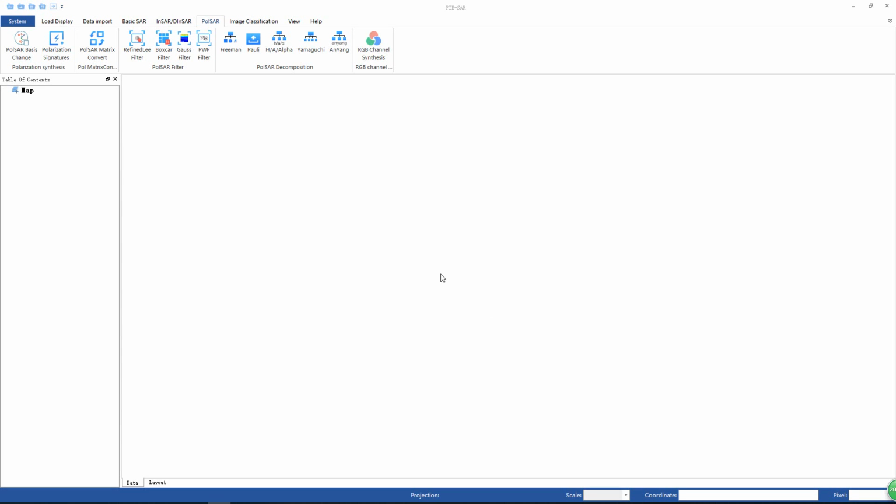Hello everyone. Today I'd like to introduce to you the model of PolSAR, polarimetric SAR. The PolSAR model includes functions of polarization synthesis, PolSAR basic change, polarization signatures, as well as polarization synthesis, PolSAR matrix conversion, PolSAR filter, PolSAR decomposition, and RGB channel synthesis function.